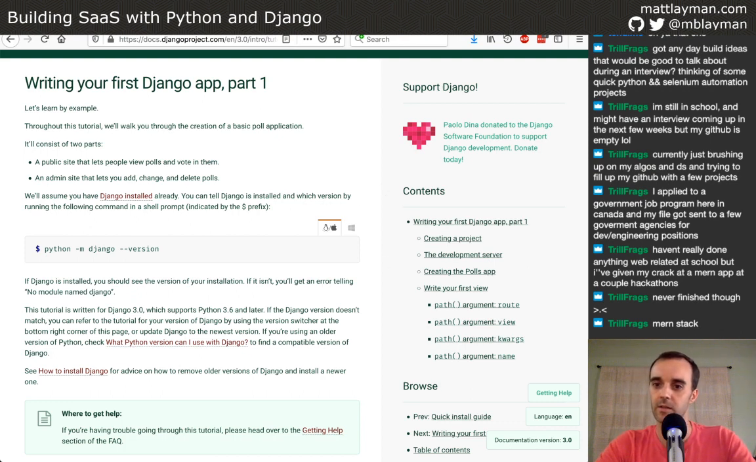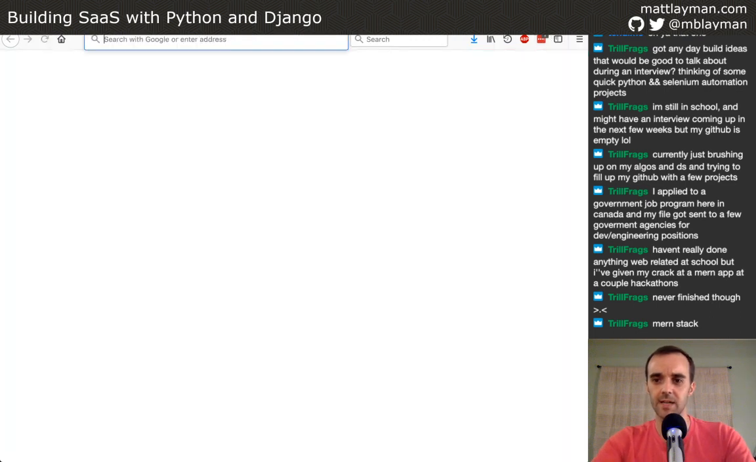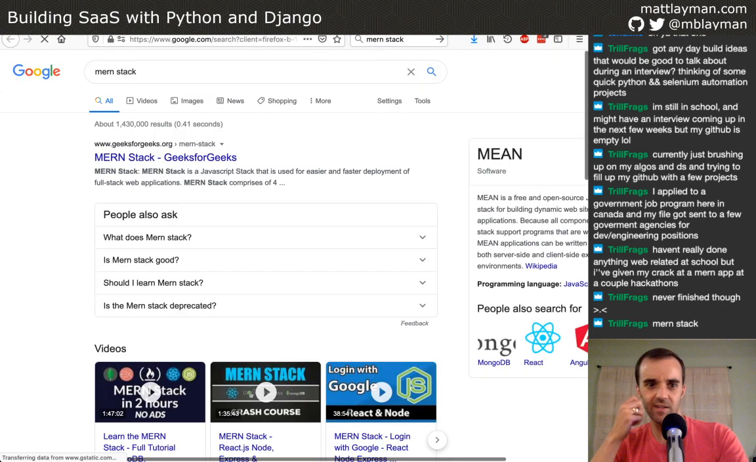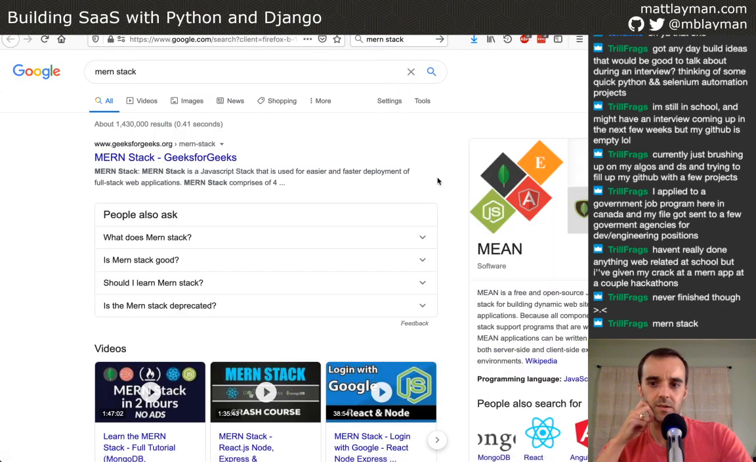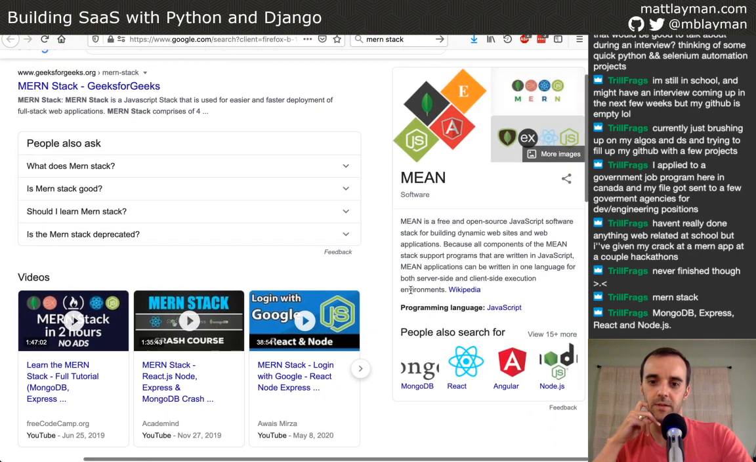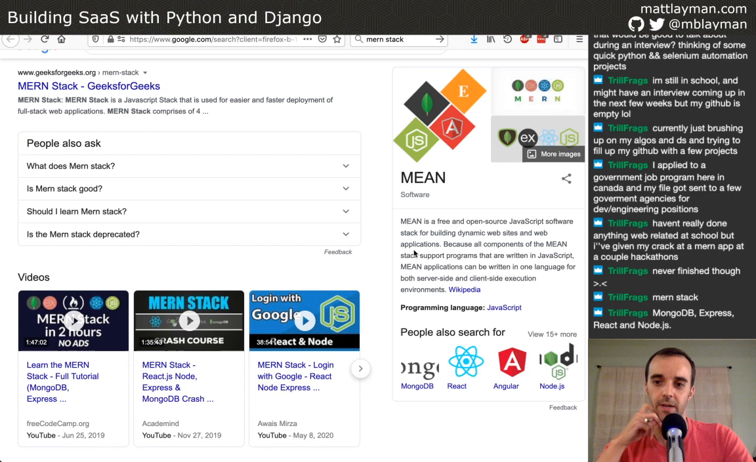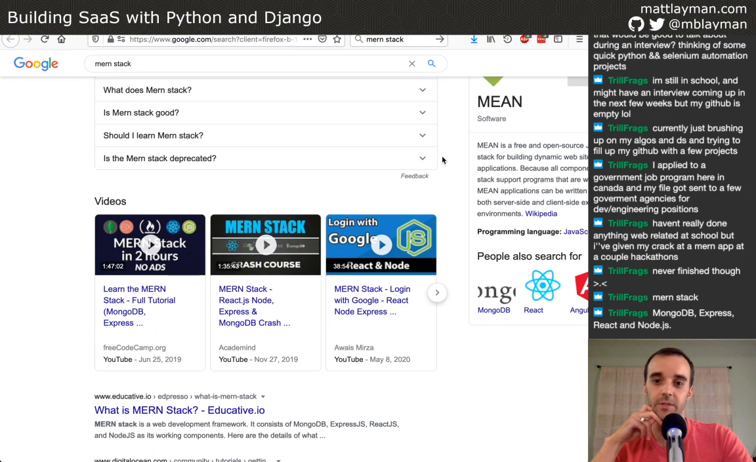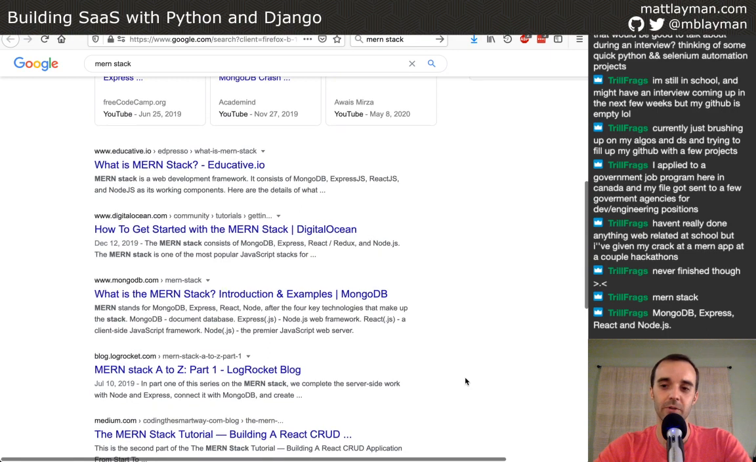MERN stack. Is that something different from the MEAN stack? Is there a new acronym I don't know of? The MERN stack? Oh, React. Okay. Because I know that it used to be the MEAN stack, which was I guess the Angular version. I got you now. Mongo, Express, React, and Node. Yeah, that's it. So if you've gone through that, or it looked like you never finished it, so you might try finishing it. That would be some demonstration of knowledge.